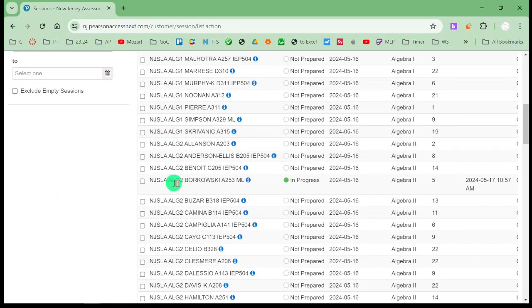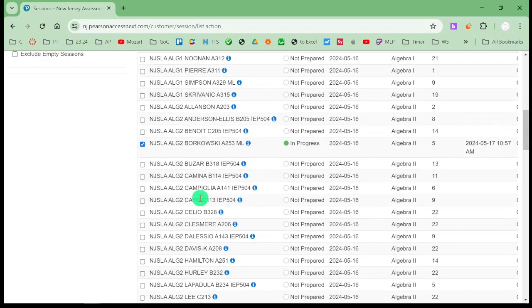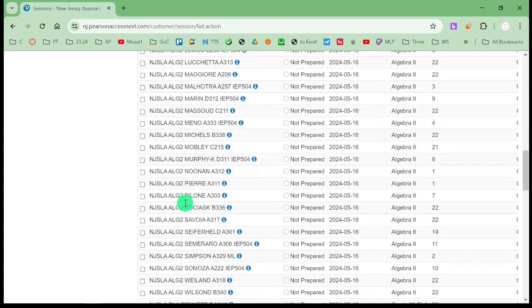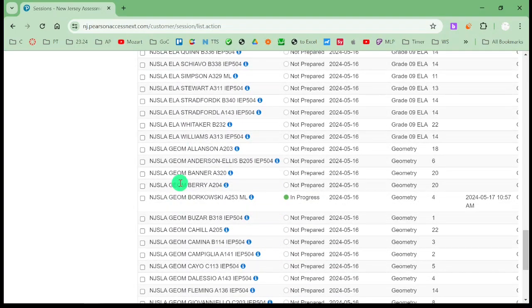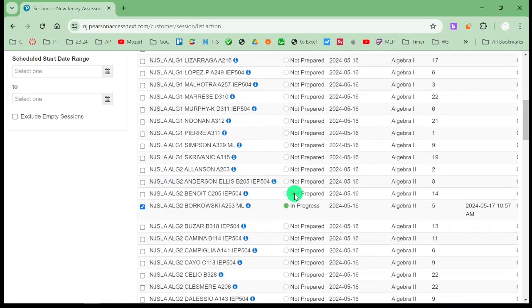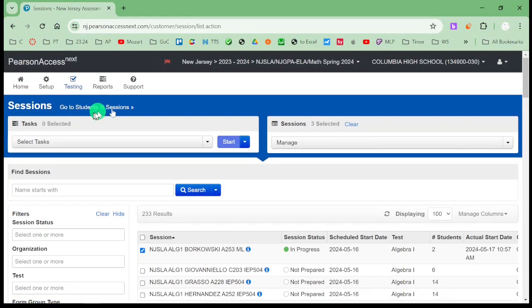And okay, here's Algebra 2 Brokowski. 5 more students taking Algebra 2. And continue to scroll down. This is all alphabetical. And when you get to geometry, NJSLA geometry right here, you'll see there's a 3rd Brokowski right here. 4 students taking geometry. That's a total of 11 students. This is a small group session, so small room. And then you go to students and sessions as you normally would.